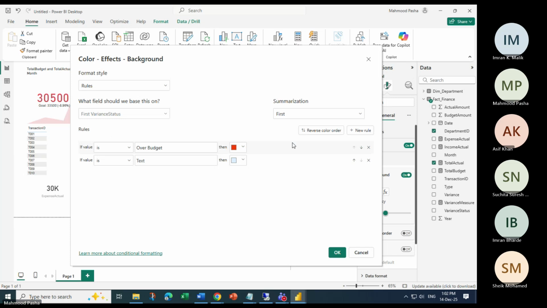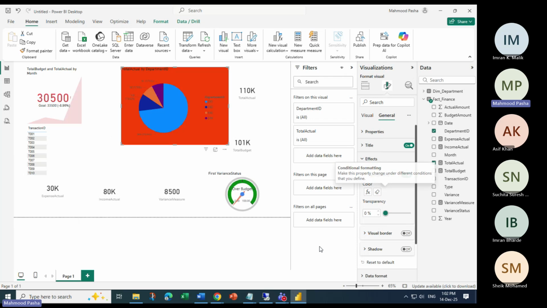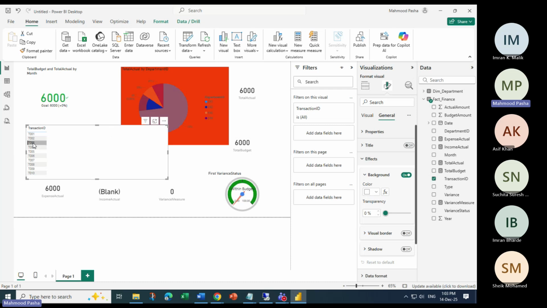Now I will say if the value is, sorry, what is another one? I don't remember, but it's okay. I'll click on OK. Now you see here, this is over budget, correct? Now if I click on some other value, where is that, under within budget? Okay, there is within budget also.